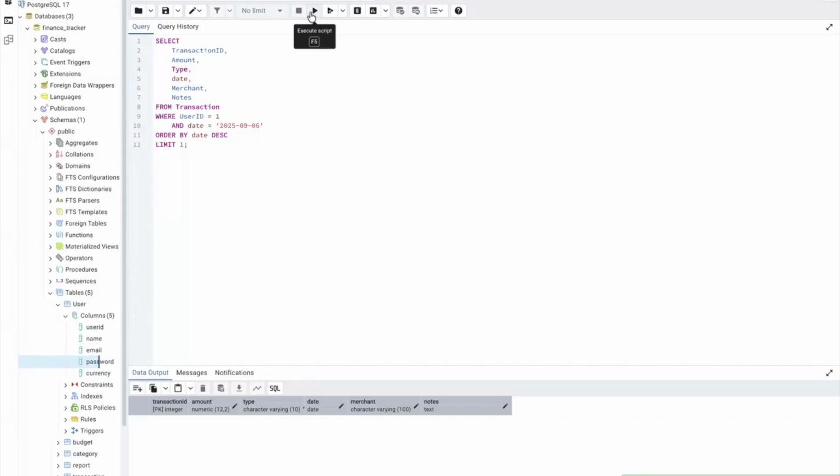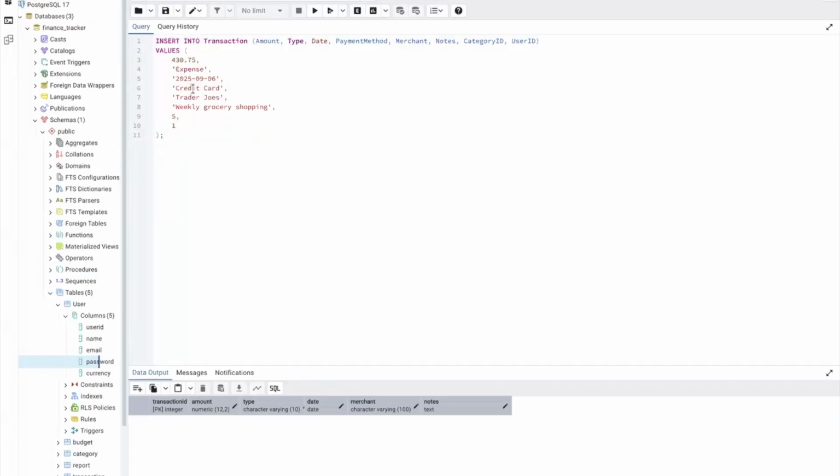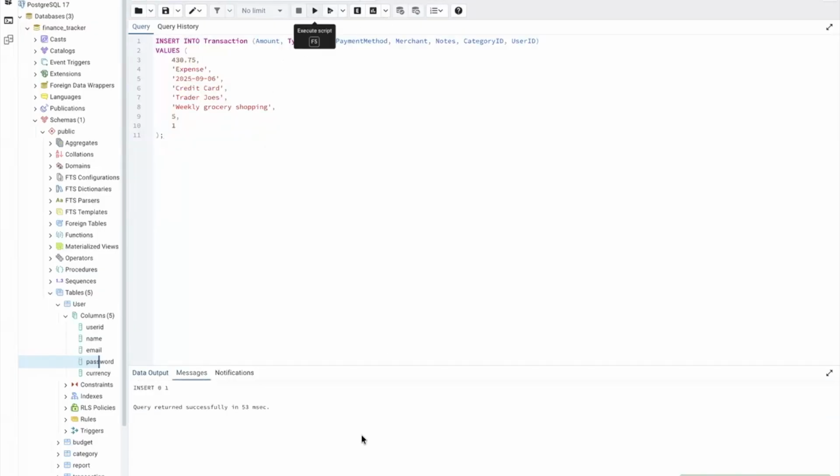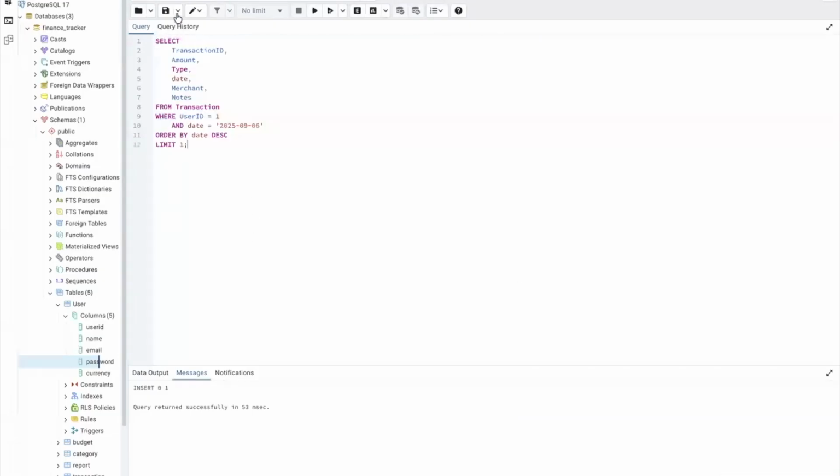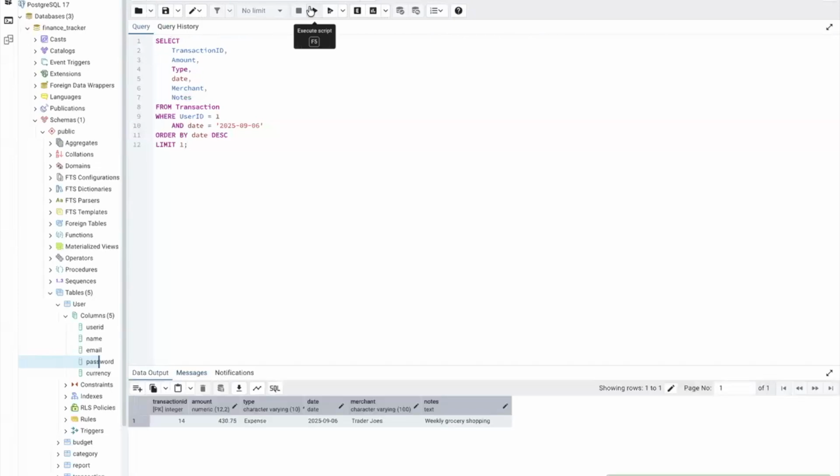First, we can see there are no transactions from Alice on September 6th. And now we insert a new transaction on that date. Okay, inserted. So let's check again. Now we should see we have one transaction after inserting, with the same amount. The date is correct.